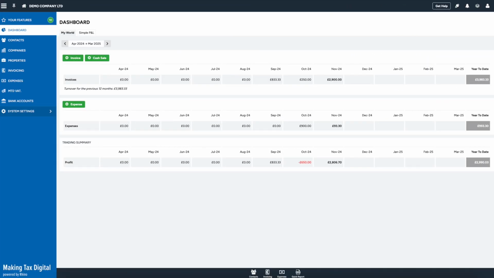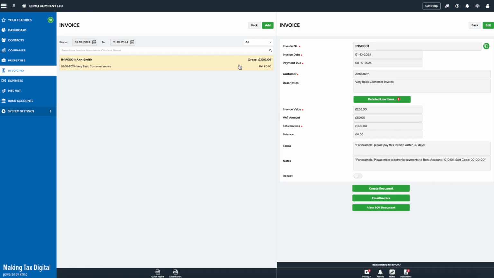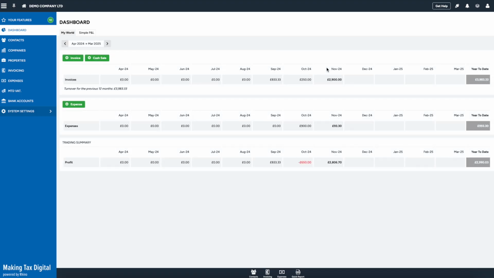Rhino is designed so that customers can use it without linking it to their bank account. So for example, when you click on this month, we can see there's an invoice. If you click on the invoice, you have the ability to go in and record payments, and you could have multiple payments against an invoice. And this principle also applies to expenses. So this way, you could use the system without connecting it to your bank.